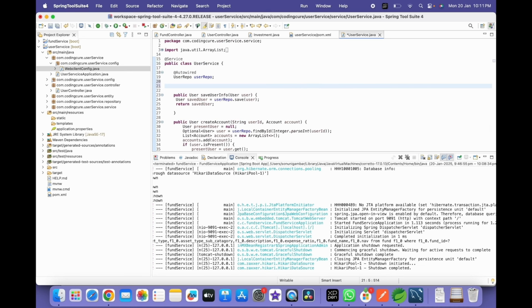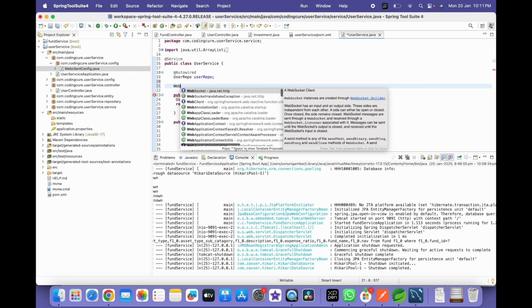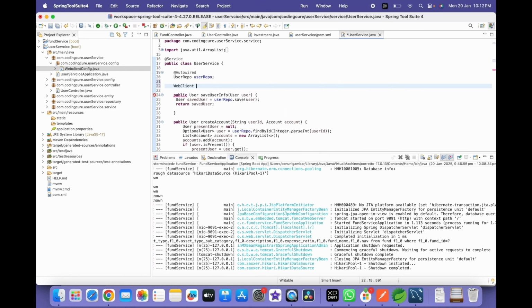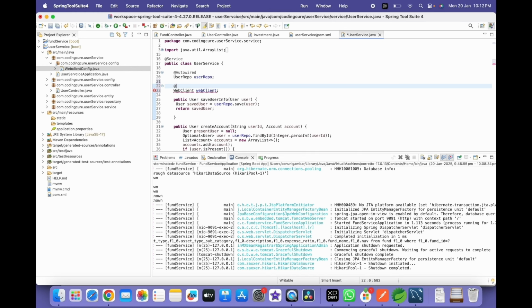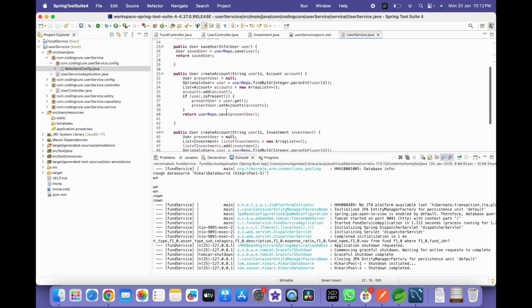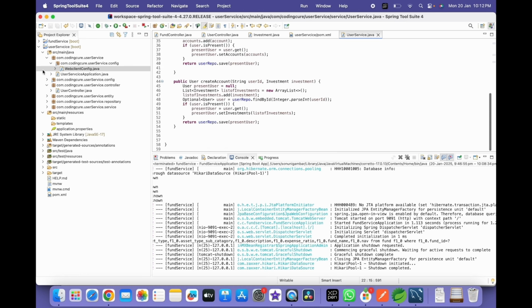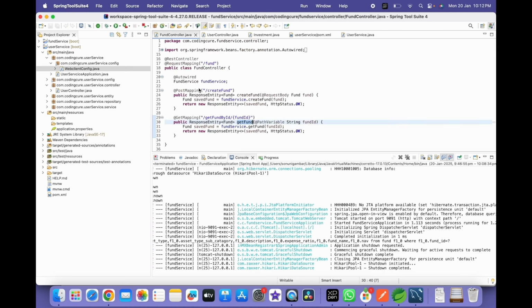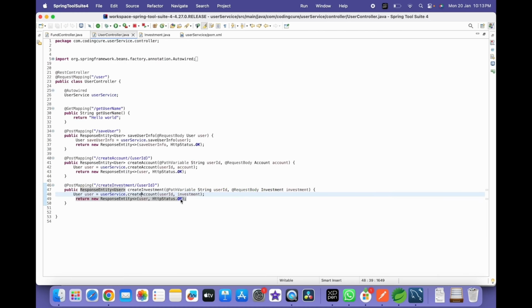Okay, so here first inject the web client. So web client, then I'm using field injection, @Autowired. Okay, now it's ready. Now I'll call the method of this fund services, this one. Okay, this API I'll call. So in user controller I am passing the investment information.